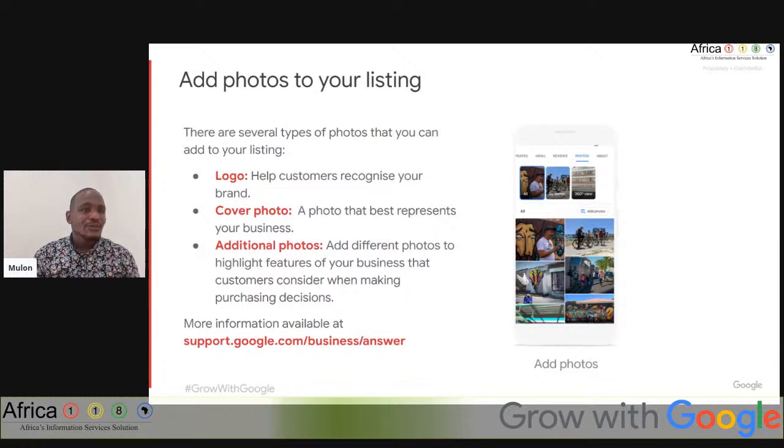So when you want to add photos to your listing, logos help customers recognize your brand. Anytime I talk about brand, you ask yourself, which company do you work for? I say Africa 118. And if I say Africa 118, they will ask, is it the one that I've been seeing online with the world, maybe Africa itself, and the 118? And if you do not have a logo, stay tuned, guys. We shall do this for you. You can easily get in touch with us, and you will be directed on how you can get these logos.